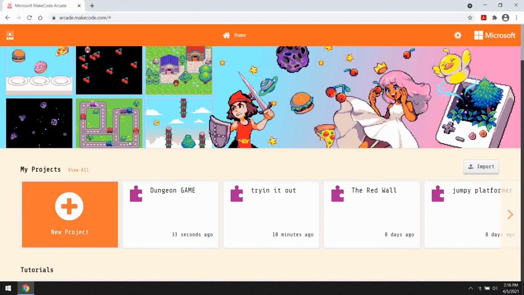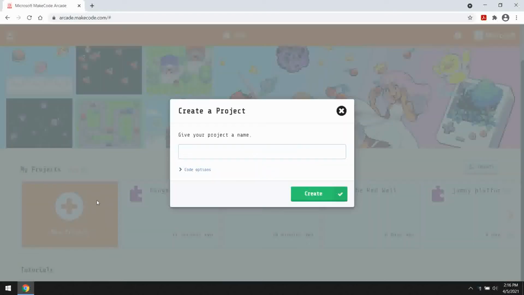I'm working in MakeCode Arcade today, arcade.makecode.com. And this is the level 1 video for creating a dungeon-style, Zelda-style crawler. So let's call this the Legend of Zorda.